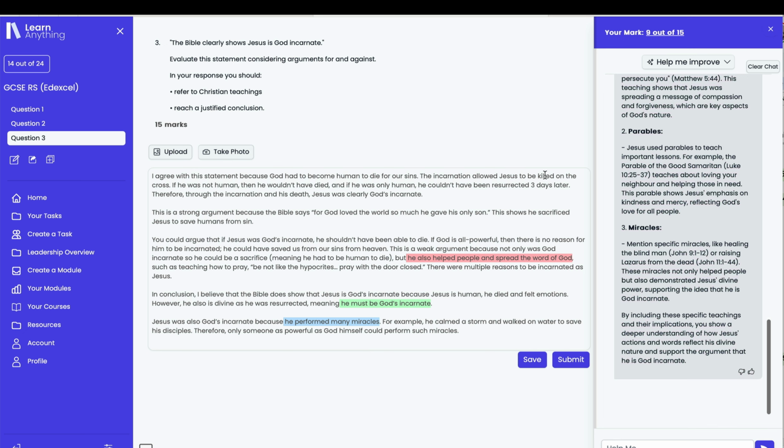So this is how Learn Anything can be used in RS to auto-mark student homework and also give valuable feedback and support to students as they're working through questions and once they've completed them.